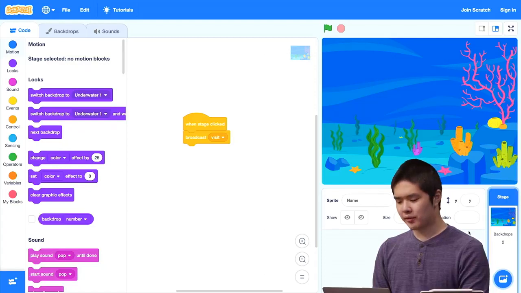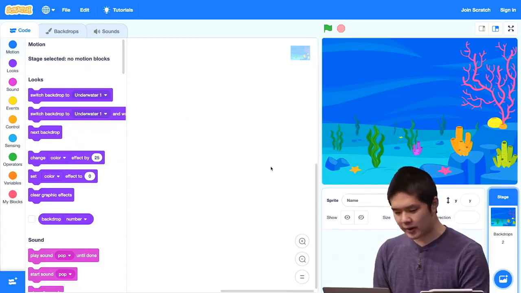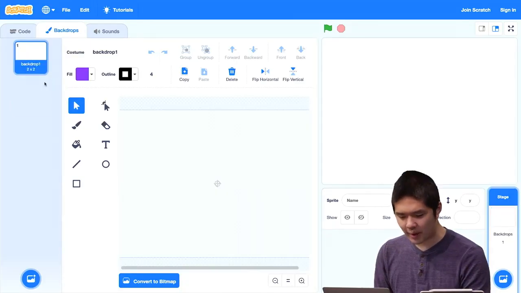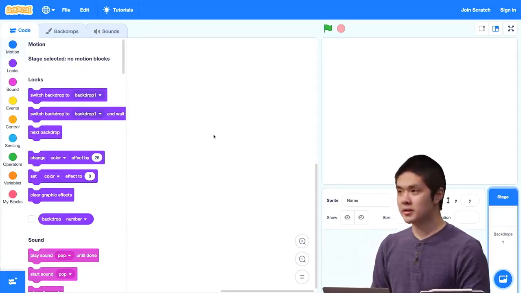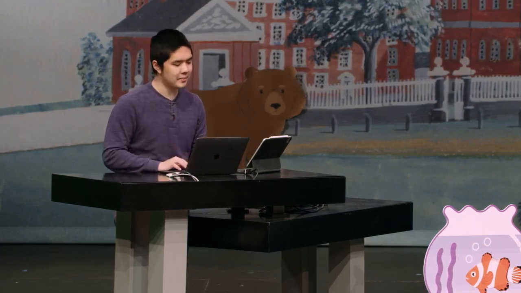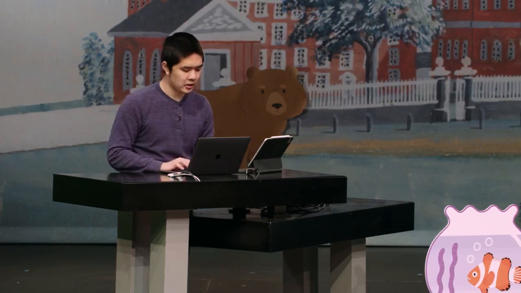Another feature that can be useful, and for this I'll get rid of the backdrop and go back to the default white backdrop, is the ability to clone a sprite. If I have one copy of a sprite, oftentimes in a game or in some sort of other animation, I might not want just one copy of a sprite on the stage, but I might want multiple copies of that sprite on the stage as well.